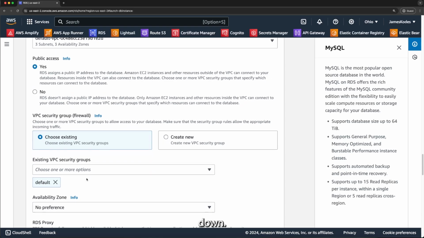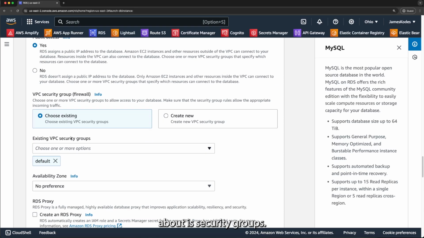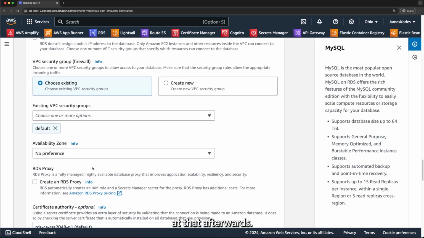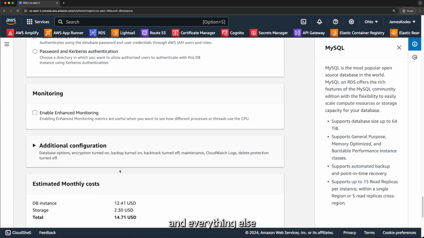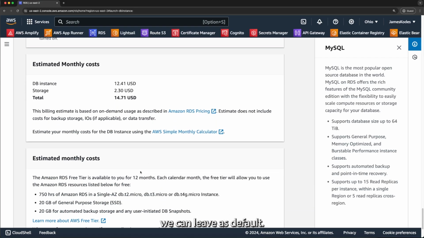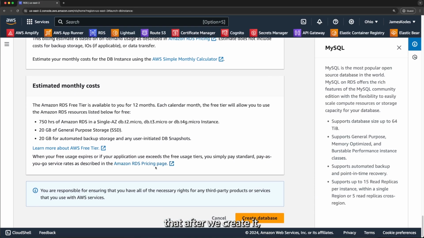And we'll scroll down. Another thing we'll talk about is security groups, but we'll take a look at that afterwards, after the database is created. And everything else we can leave as default, right? So right here, it shows you the estimated monthly cost. Make sure to look at the pricing guide and make sure that you are going to fall within the free tier. Another recommendation will be just to turn it off when you're not using it. And I can show you how to do that after we create it. Hit Create Database.